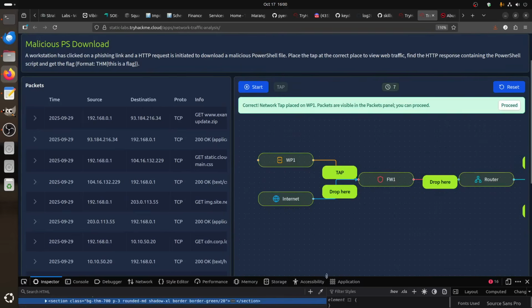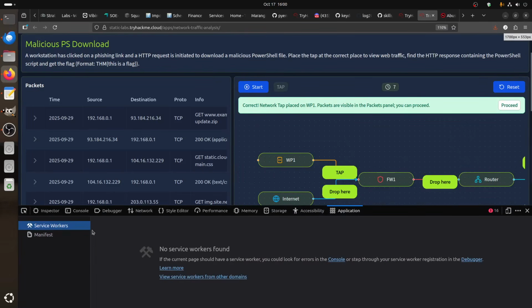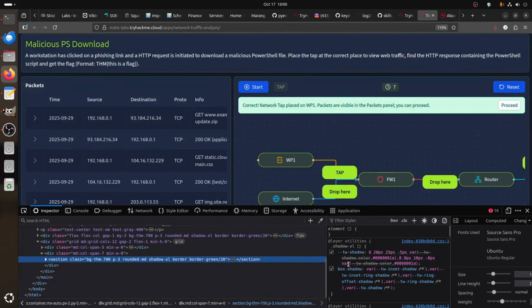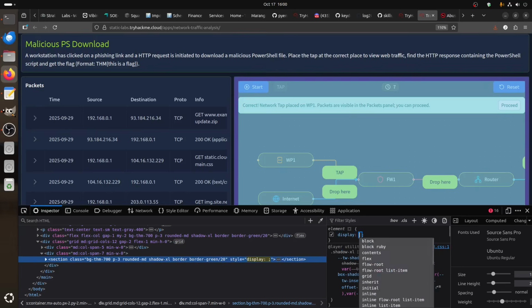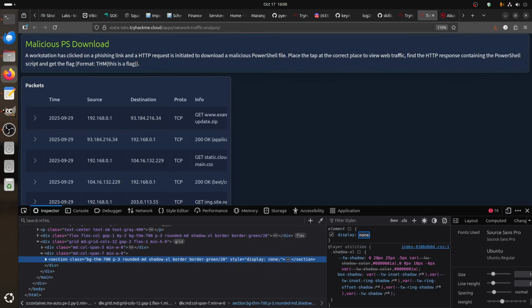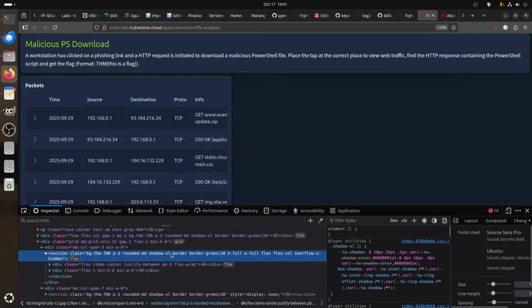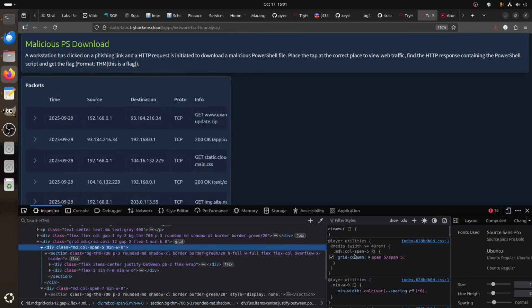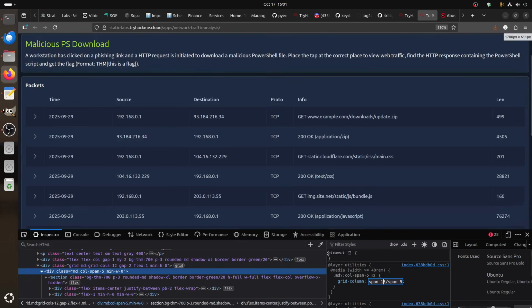Inspect again. Sorry guys. Inspector, this element. Let me hide it. Display none. Okay, display none, and I can just come to this one. What is that colspan 5? You just put it to 15, and then we have a longer one.